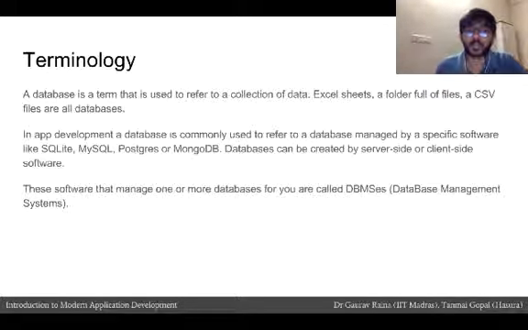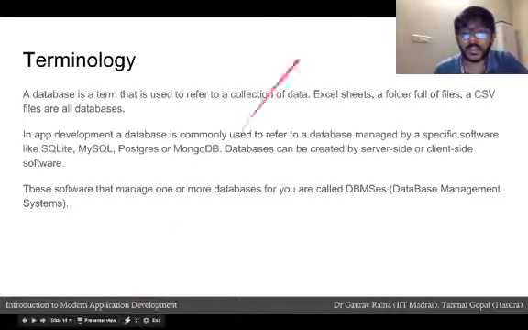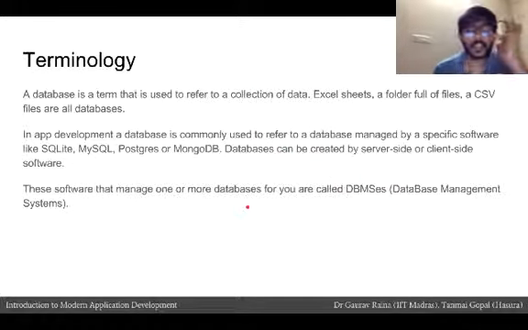So just to make the terminology clear, when we use the word database, a database actually refers to a collection of data. So an Excel sheet, a folder full of files, a CSV, these are all databases, right? But each of these databases are managed differently. For example, Excel sheets and a folder full of files are managed manually, they are not managed by software automatically. And so software that manage these collections of data and manage these databases are called DBMSs, so database management systems. So in web application or in application development, frequently when we use the word database, we actually mean DBMS, but we'll be using them interchangeably. Some common database management systems that you would have heard of are MySQL, Postgres, SQLite, MongoDB.